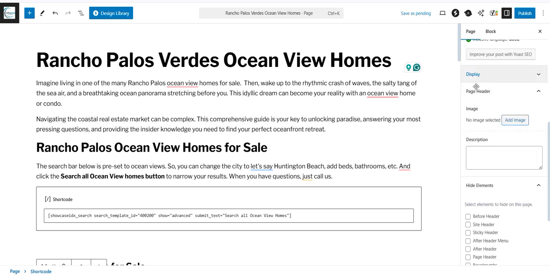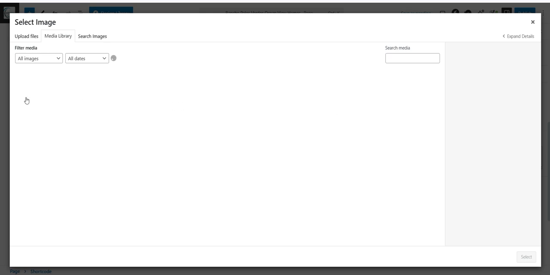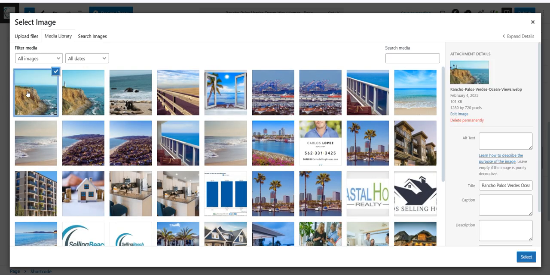You don't need to use the display thing. Page header here, we're going to go ahead and add in a page header. Now it happens to be the same picture but in a little different format. So the page header's format is 1280 by 720. I find that appears the best.